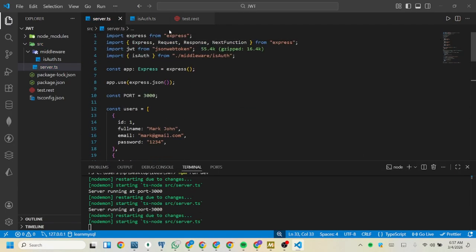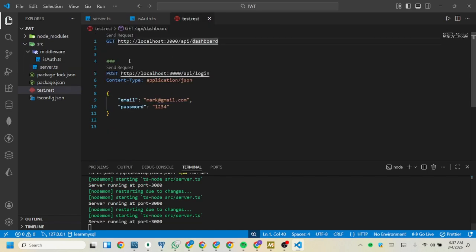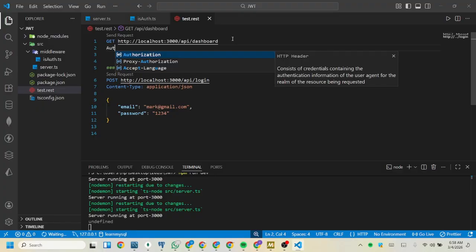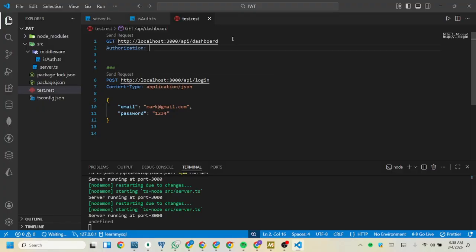I'm going to go back to our test API and try to go to the endpoint. This should give us an undefined, because we don't have that. One thing we want to do is, every request should have an authorization from your front end, where you have a bearer, and then you have your auth token.